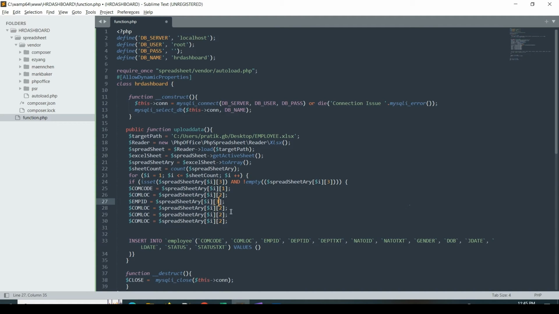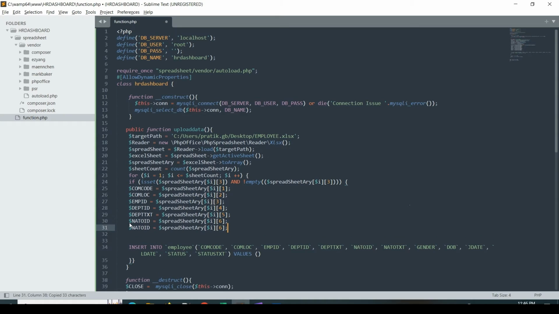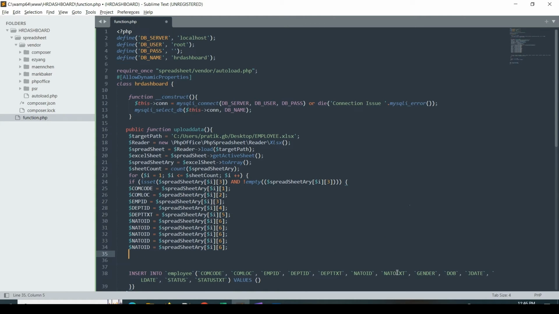employee ID, department, 4, nationality, 6th, 7, gender, 8, date of birth. I will create all these fields. Meanwhile, I will resume and then we will continue.